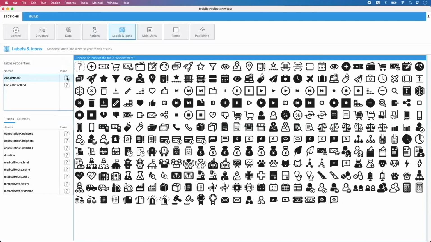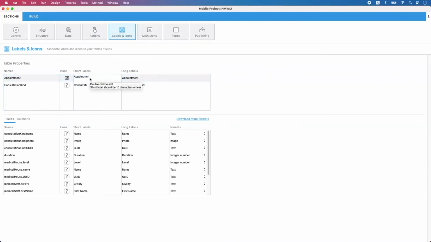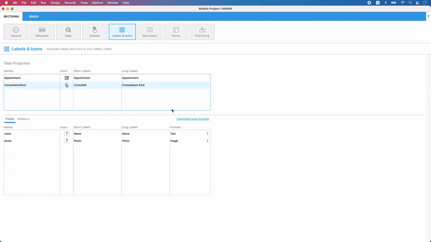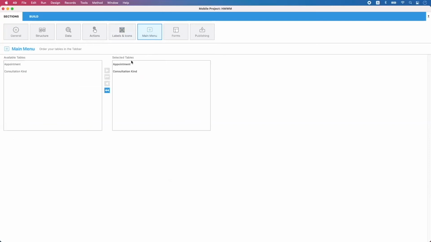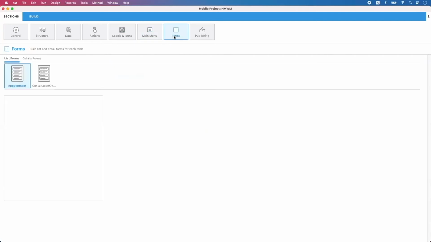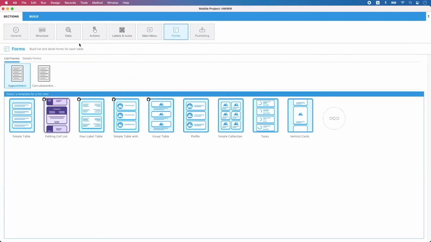The next step is choosing icons and labels for our tables and naming them appointment and consultation kind. We will apply formatters on fields like seconds to time on duration. And then we will rename start STMP to date, and we will apply another formatter. Let's move on to the main menu to make sure that we display the consultation kind menu before the appointment menu. To display our data, we can use existing templates or download them from GitHub.